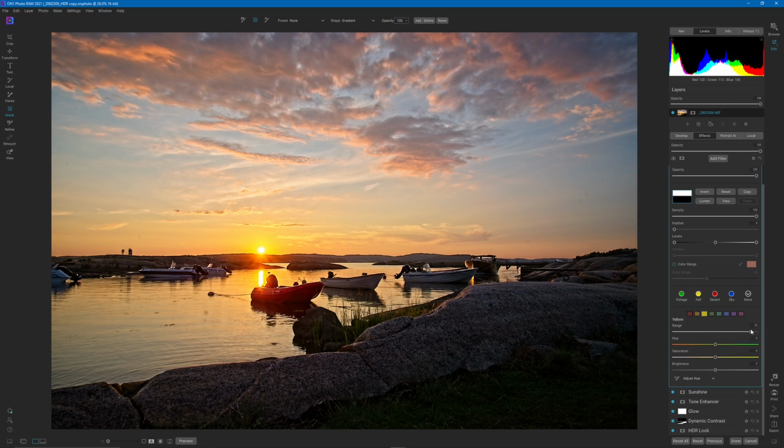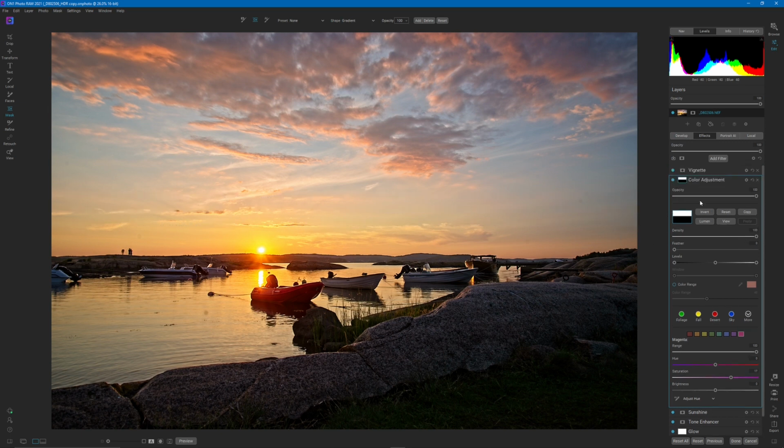And let's go into the yellows as well and push that over to the orange. We don't have a lot of yellow. That's fine. Let's go to the purple. And I'm just going to increase the range and the saturation, and the same on the magenta. Let's check without. And this is with.